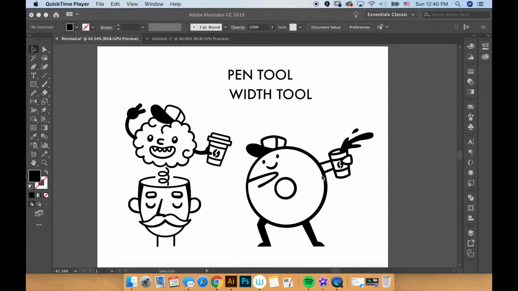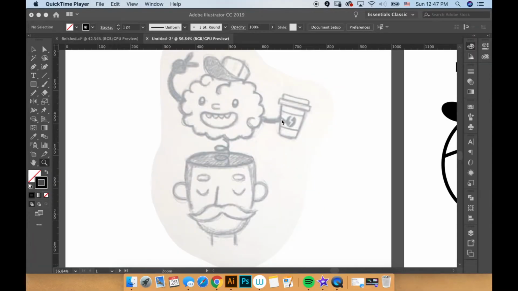In today's video, I want to show you how to use a pen tool and a width tool in Adobe Illustrator. Similar to a couple of videos that I created for Adobe Illustrator, this video is for complete beginners who want to familiarize themselves with the program, especially if you're looking into creating cute, clean looking characters like this. Keep on watching.